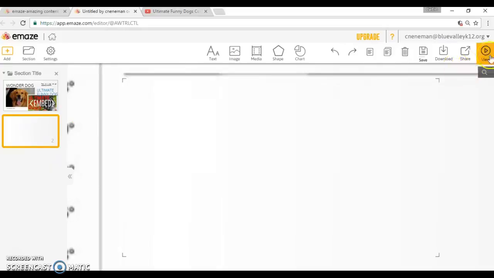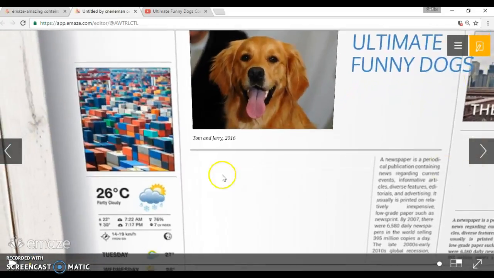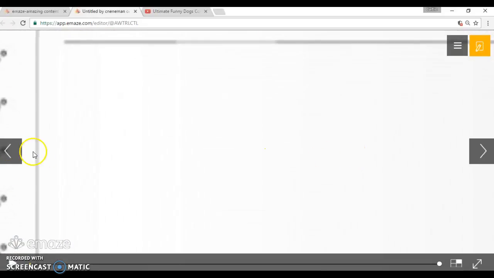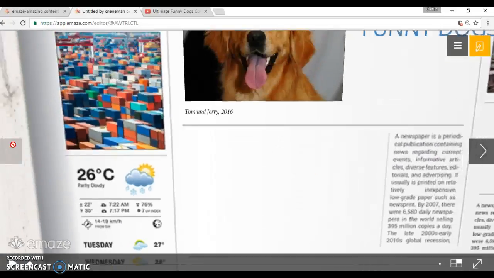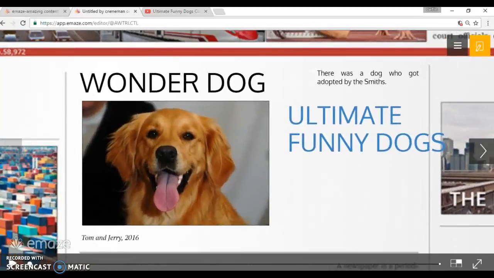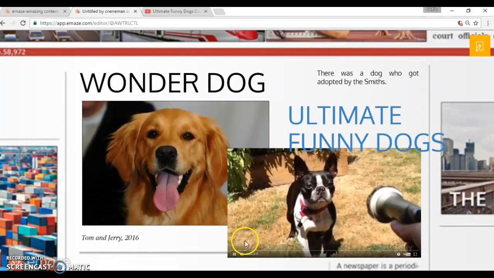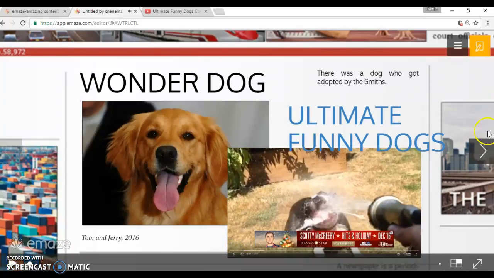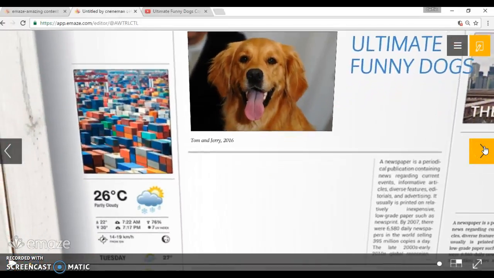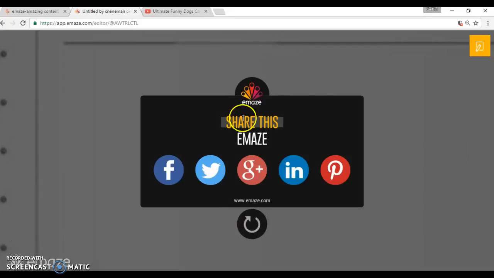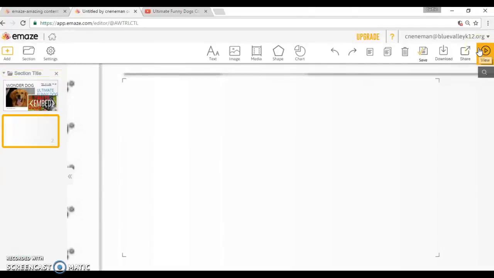Okay, when you are ready to view it, you go ahead and hit View. It starts out here. You can play your video, and then go to the next one. And then it's going to end on whatever you had. It says share this Emaze, you can do that. You can go back to edit.